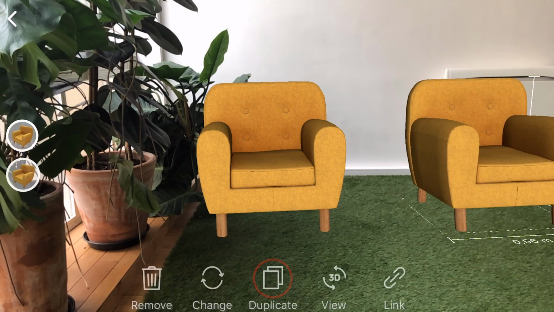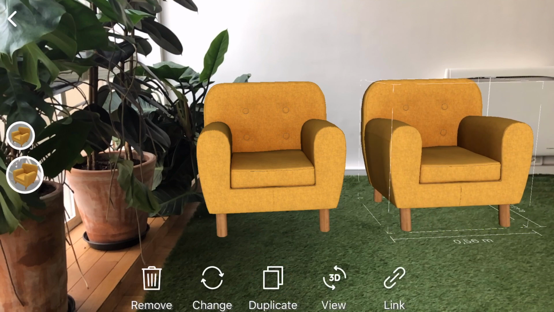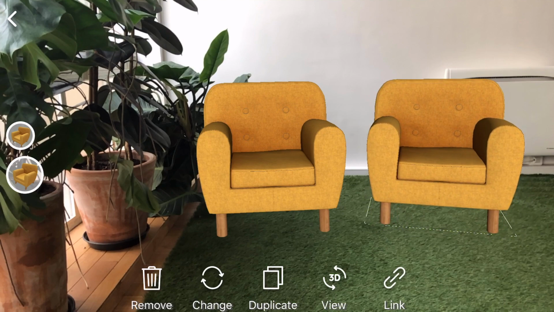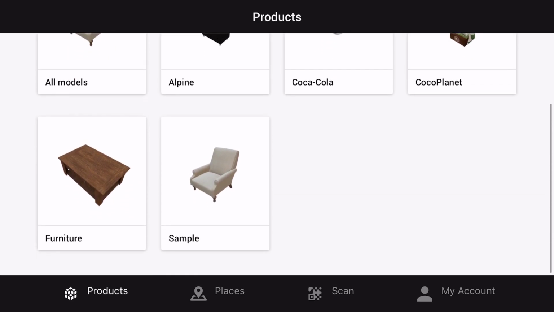You can duplicate a 3D model, which will maintain all the features of the original, including material and scale. You can also change a 3D model to another.